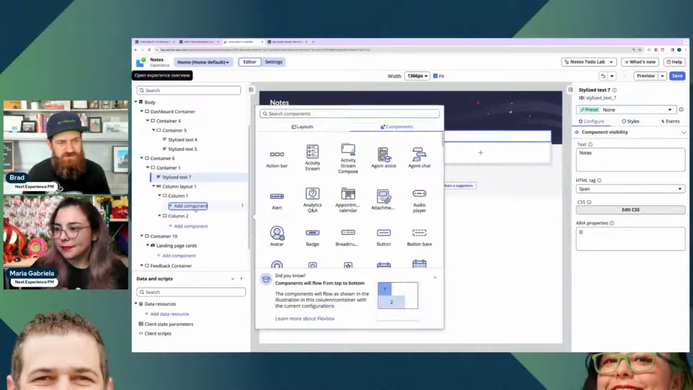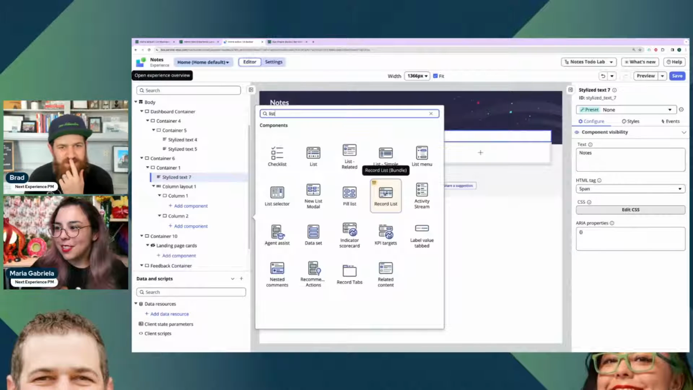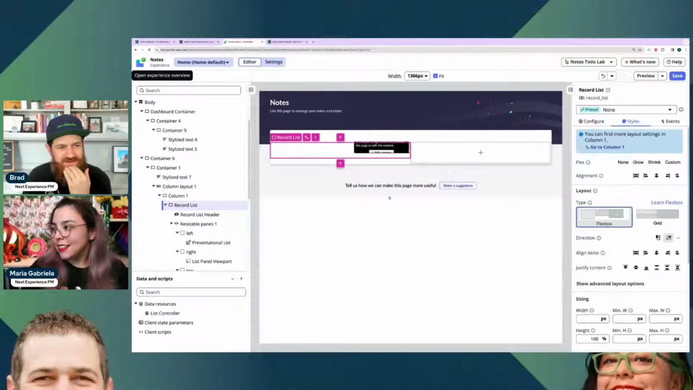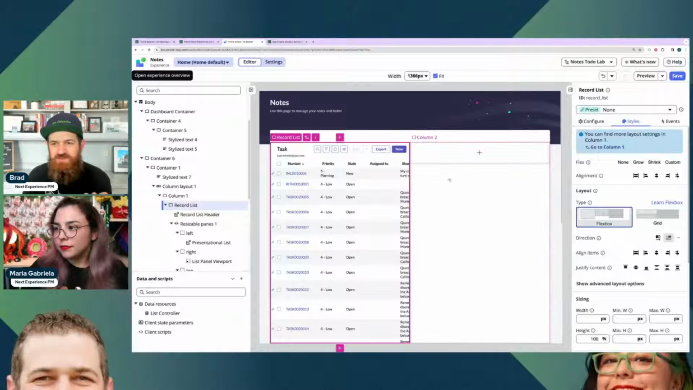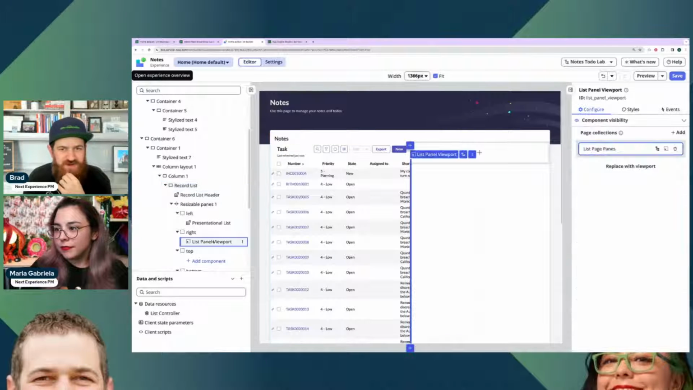So let's just add a list, a simple list on the left. I don't always love the look of the simple list, but we can try it. Ooh, or do we do the whole bundle and then get rid of all the stuff we don't want? Let's do that. That does seem more fun. Because this is a new Washington bundle, right? Oh, it has its own preview section, doesn't it? List panel viewport. Oh, it does.